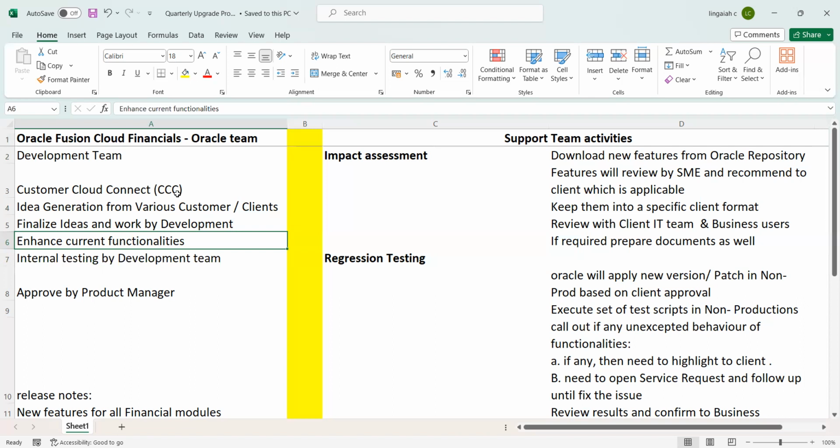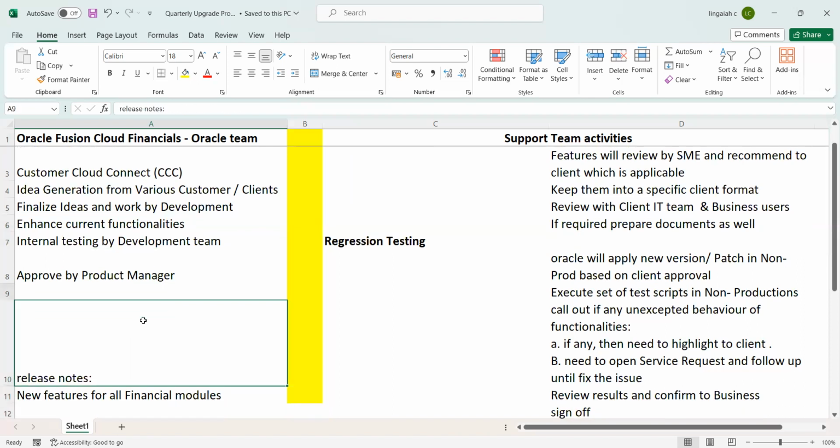Out of 1,000, let's say 10% got selected for new features. It means 100 features across various different financial modules will go through all these activities and get approved by the product manager. Once the product manager approves, it goes into the release notes. This is what we call release notes, nothing but the new features for all the finance modules where applicable.